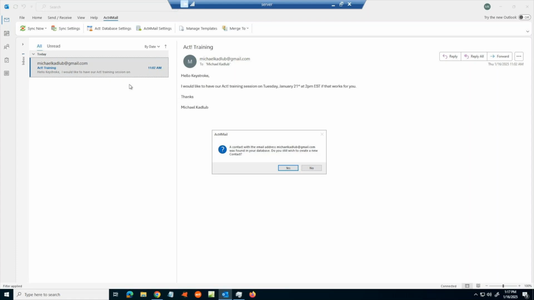Okay. And even if it does find one, it's going to say, do you want to still create a new one? More likely, you're probably going to want to hit no and then look up that record and see if it's valid or not.